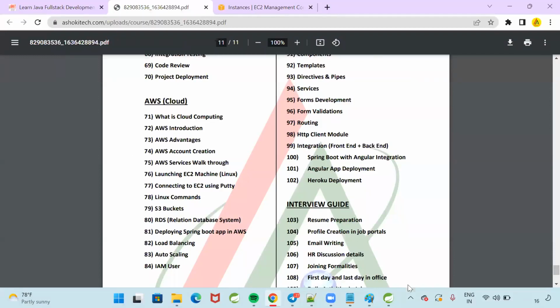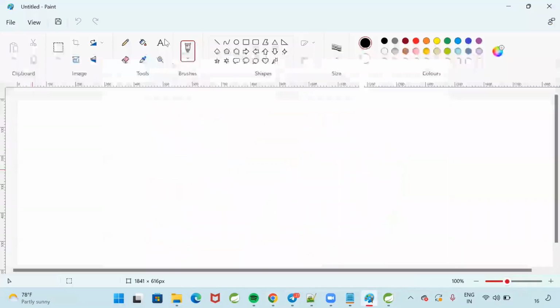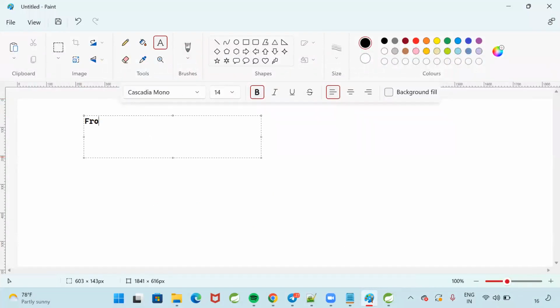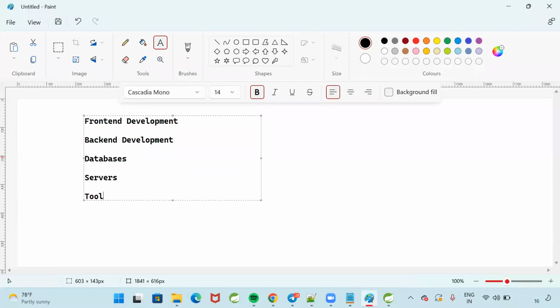So with this, full stack developer means you should know front-end development, back-end development, databases, servers, tools, and cloud.